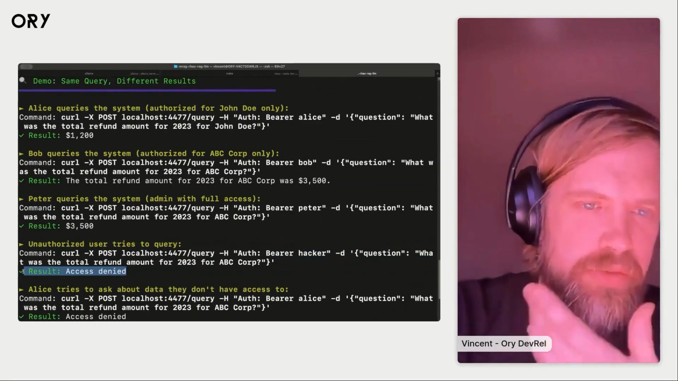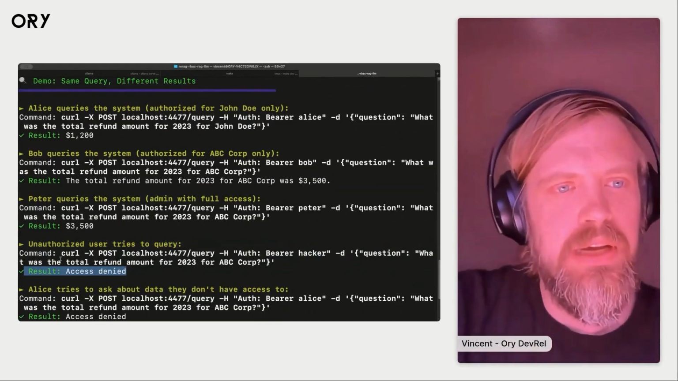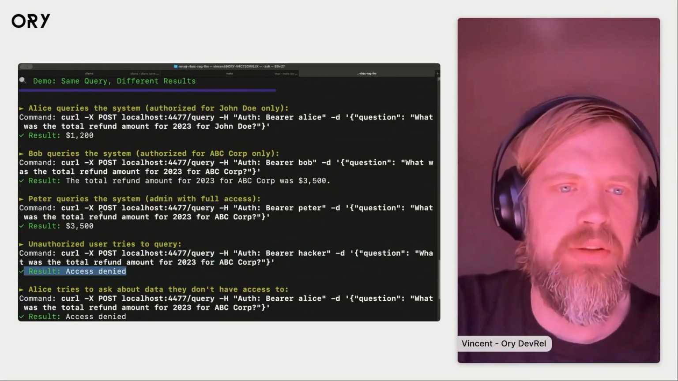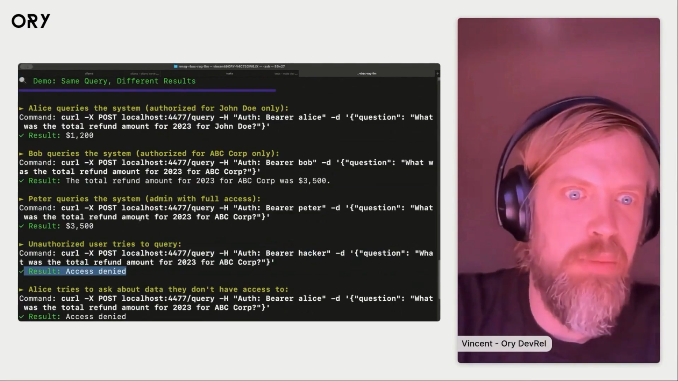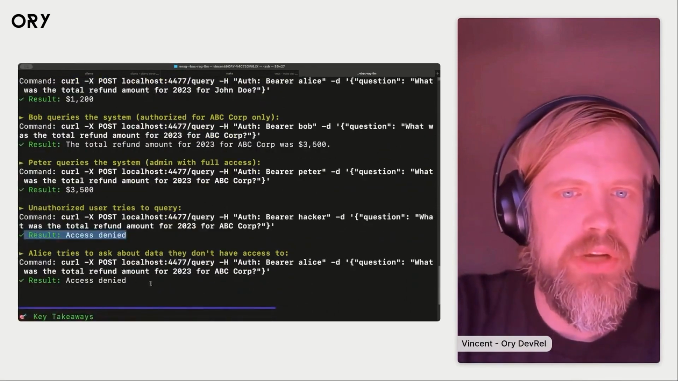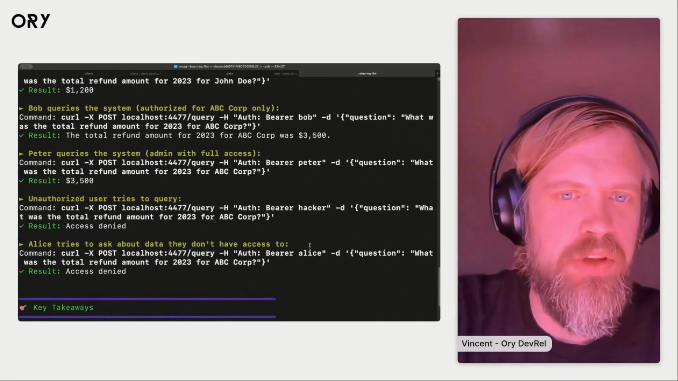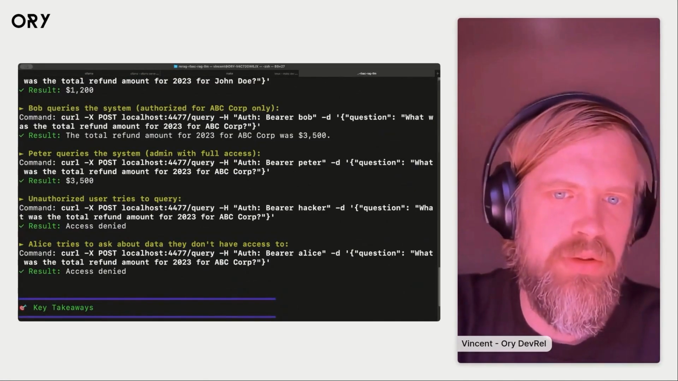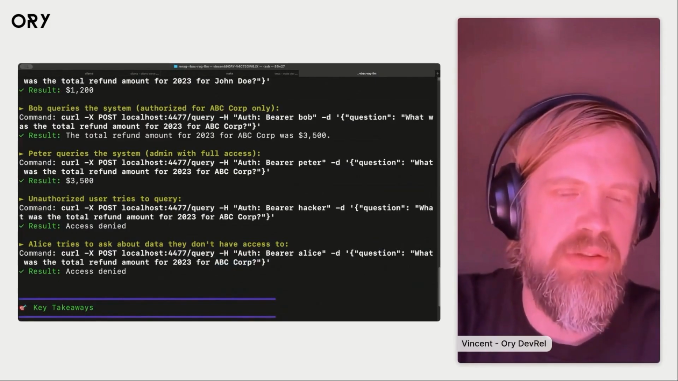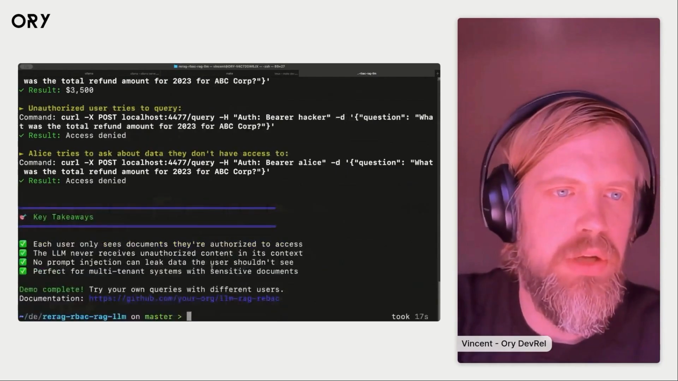This is the response from Ory Keto. Ory Keto says access denied, and then it still goes through the LLM, which formats it a bit, but basically this is what comes out. Then let's see what happens if one of our employees tries to access the ABC Corporation documents, where, if you remember, only Bob has access. Similarly, we get access denied as well.